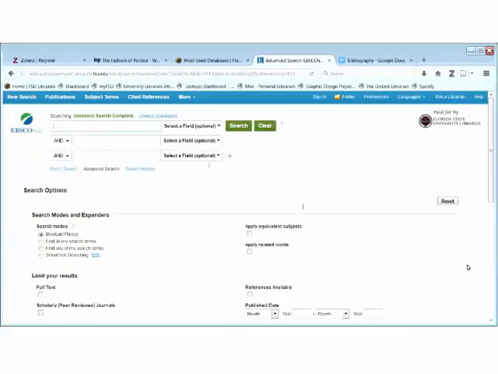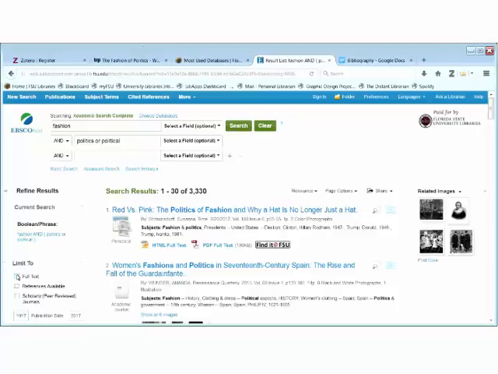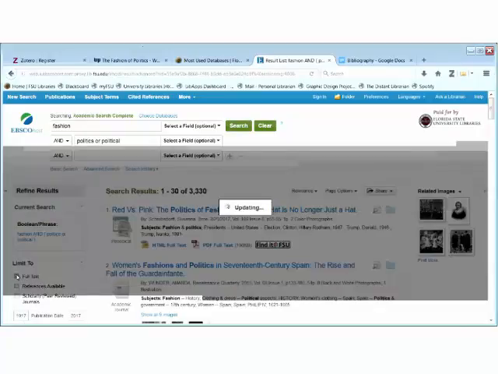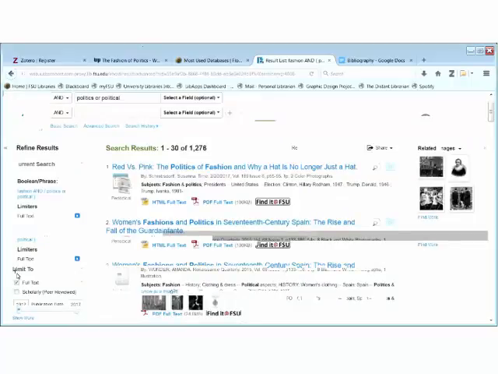So what I'm going to do is a very, very brief search for fashion and politics or political. So I'm going to limit my search right here using the limiters on the left side to full text and to scholarly peer-reviewed journals.